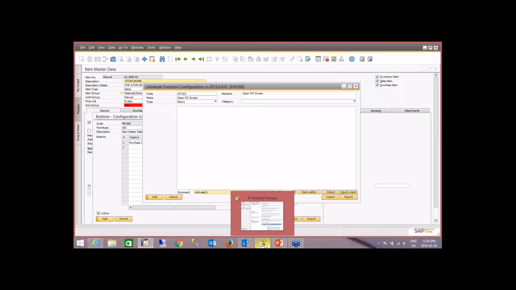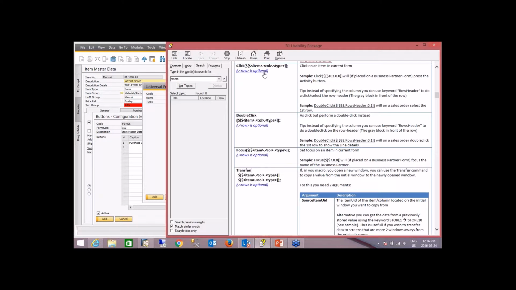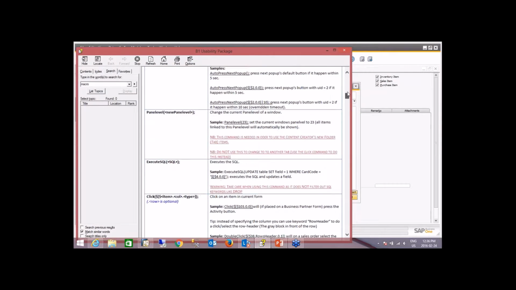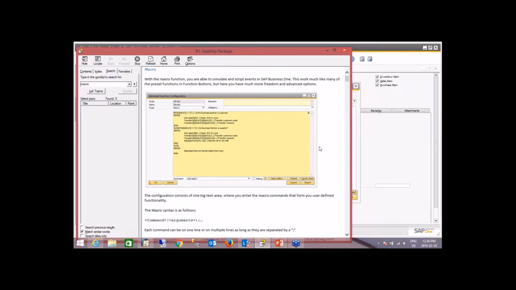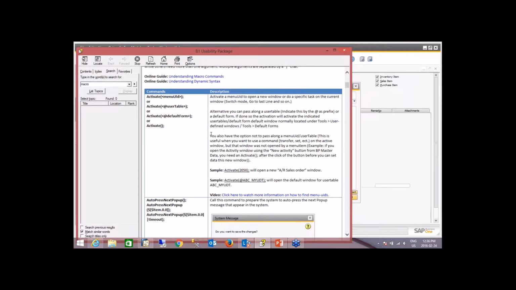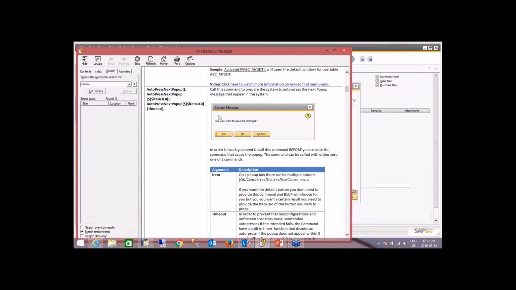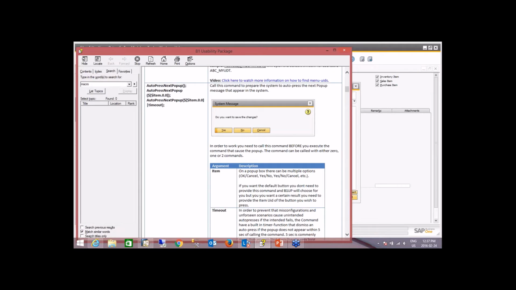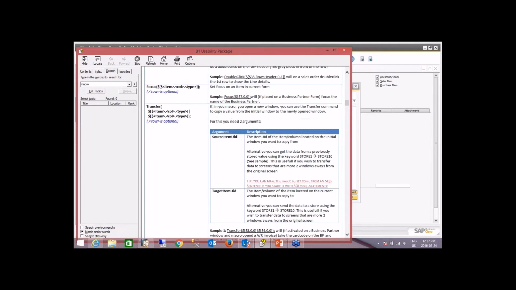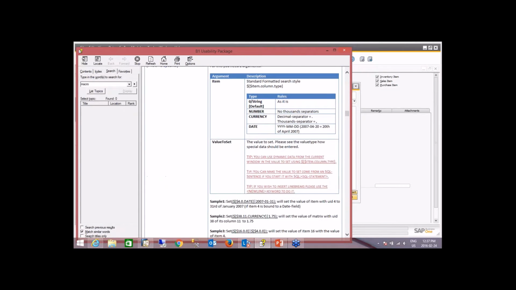One thing I should also point out is there's a great help feature. And you can see here the help feature lists basically all the different macros and it nicely explains what each macro can do, right? So for example, you can create system pop-up messages, etc. It gives you some examples to play with as well.